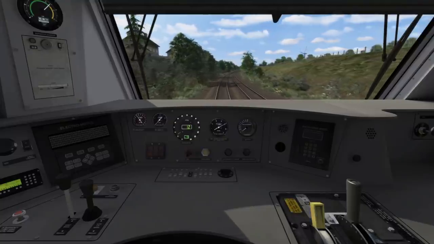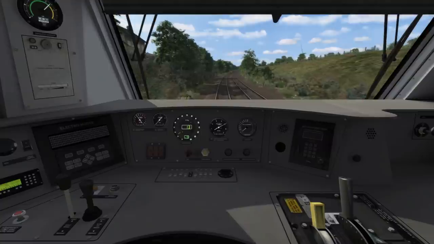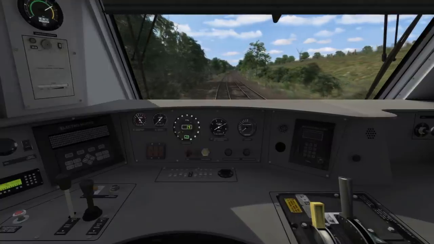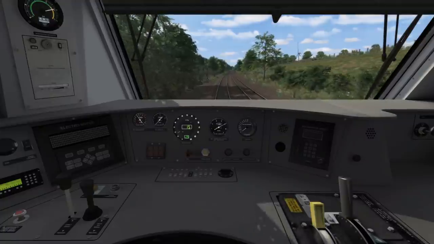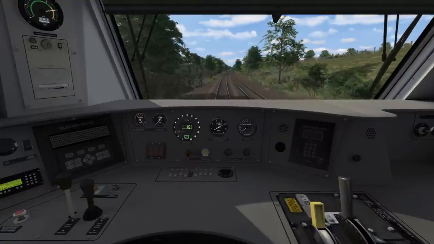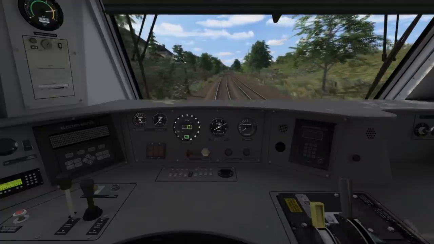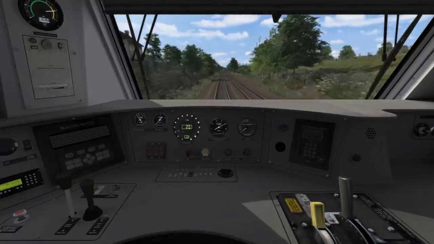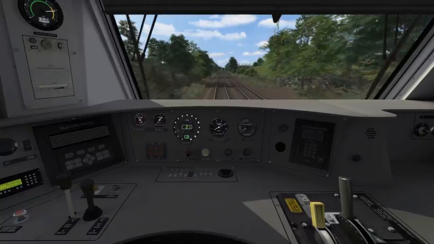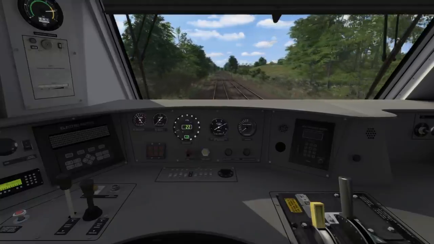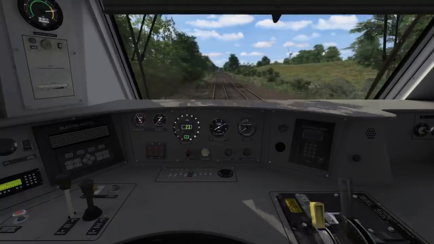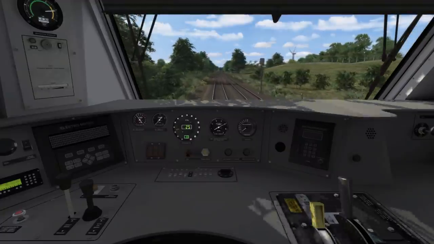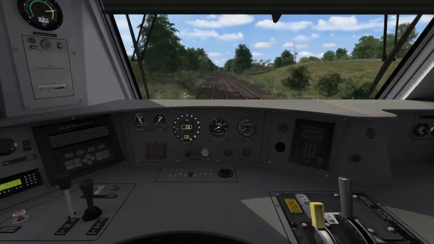So the gradient along here is going to steepen to as steep as 1 in 99, and as you can see, the acceleration rate on the Class 67 is abysmal on this kind of service, which is why I said earlier I don't think it's suited to the start-stop nature of this journey. I think a multiple unit is much more suited to this, and I'm not quite sure why they ever thought of scheduling a Class 67 to do such a run, but I still enjoy driving it, I really do, so that's why I wanted to drive it in this video.